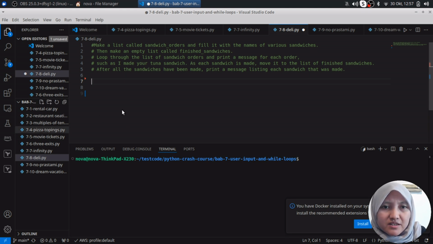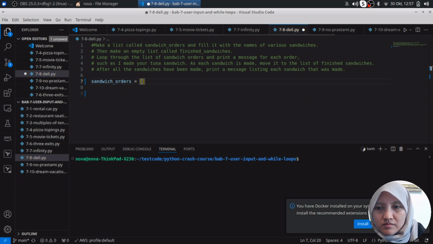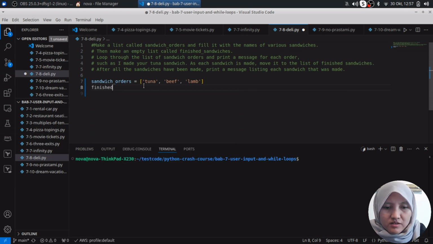Well, the name is sandwich order. The first one, orders, that is tuna maybe, then beef, and then lamb maybe. The second one is an empty list, that is finished sandwich.